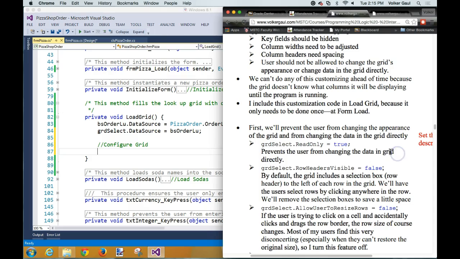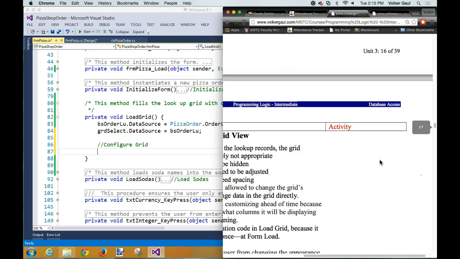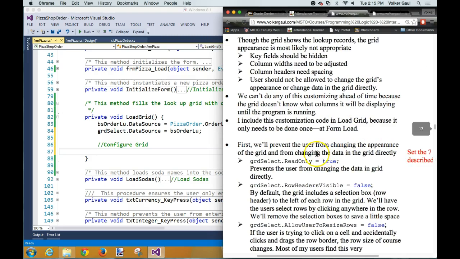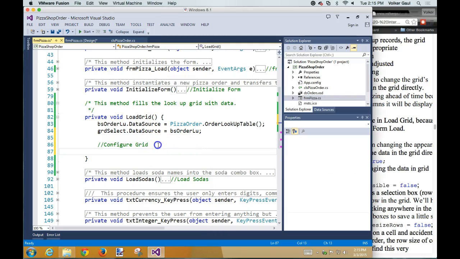And I hope this is where I usually do this. Select the 7 properties described in the notes. Yep. In load the grid. That's what I was looking for. Only needs to be done once. So the first thing I'm going to do is set the grid read-only property to true.